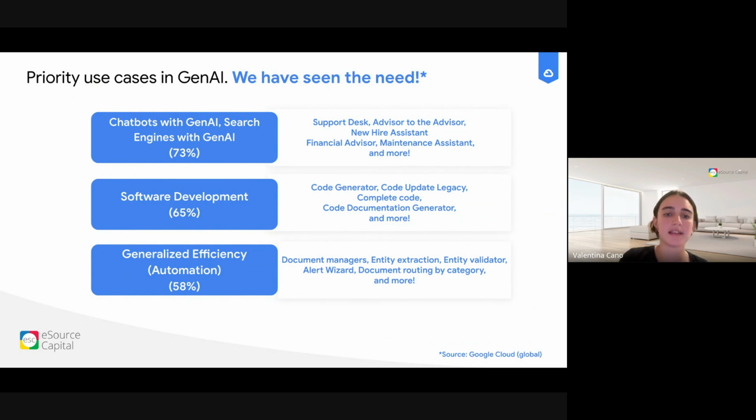And there are always new features of code generation that we're learning about with Gen AI. And then lastly, 58% is more general automation. Here we can see some examples: entity validation, extraction, managing your documents. There's just a lot of different things that you can do for automating your workflow.